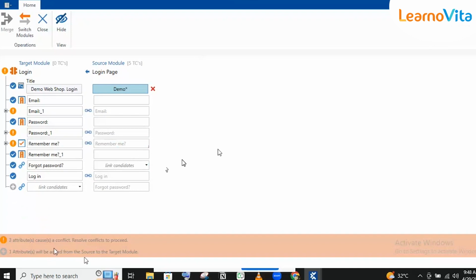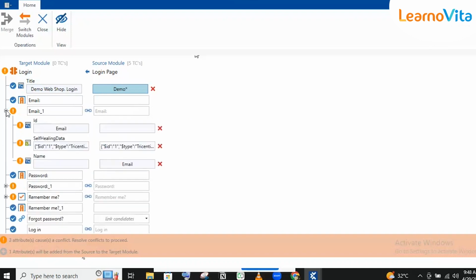Okay, we have one attribute. So I'm getting 3 attributes. The 3 attributes cause a conflict to resolve, which means the properties we selected in the target module and source module are slightly different. So we have to make sure both are similar.